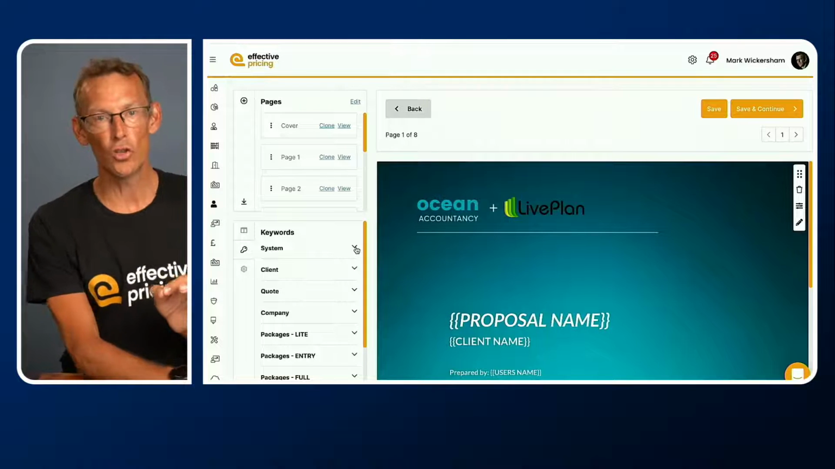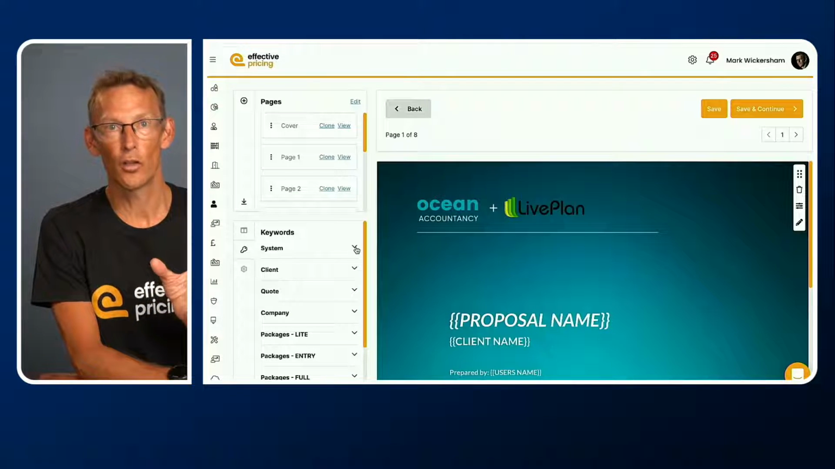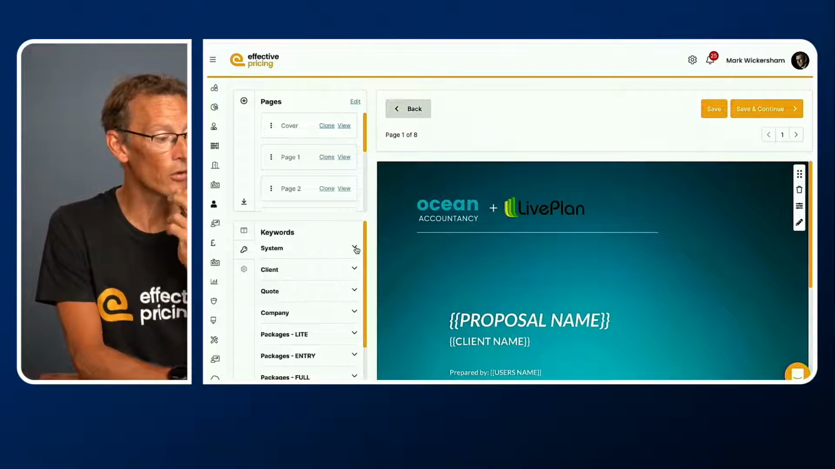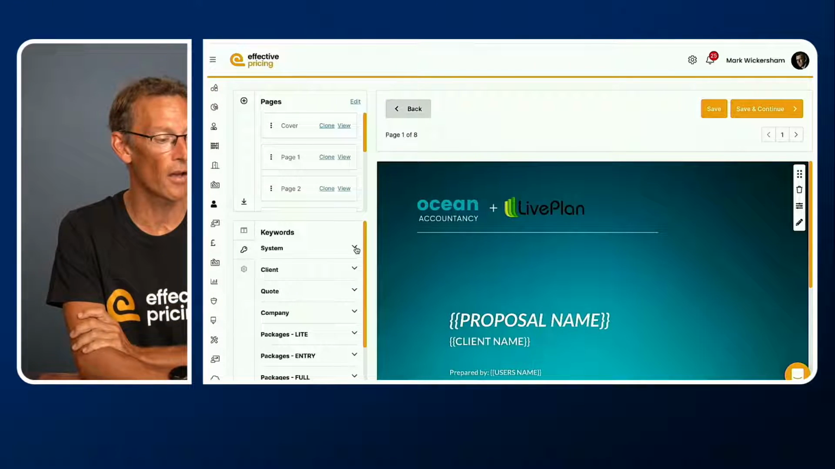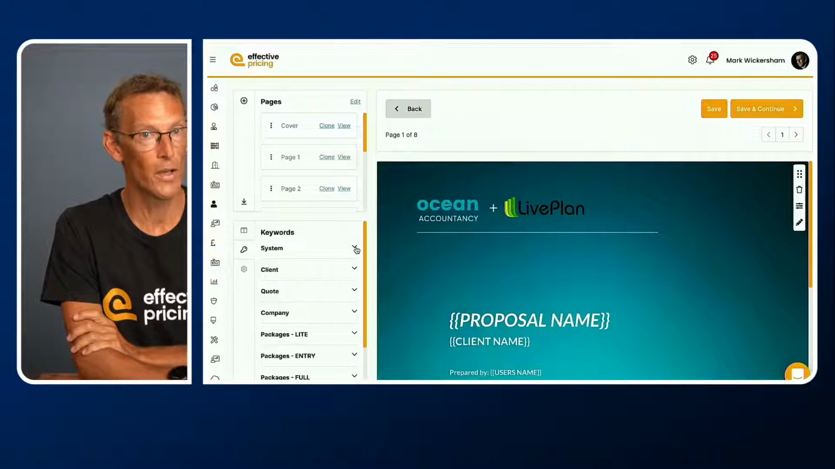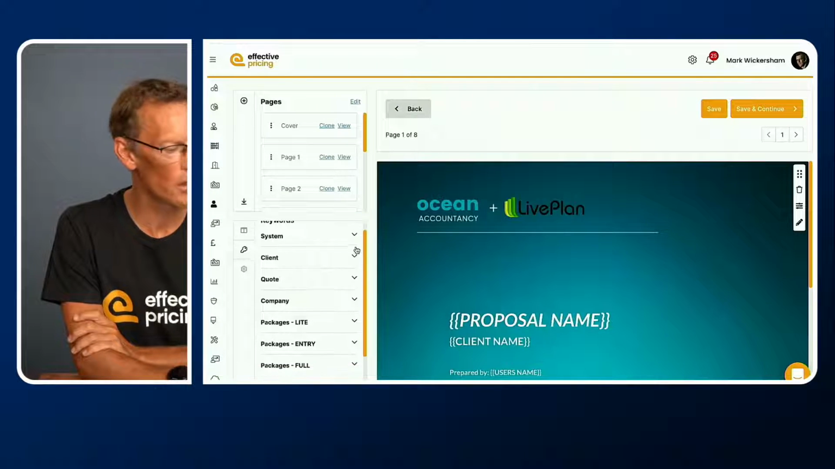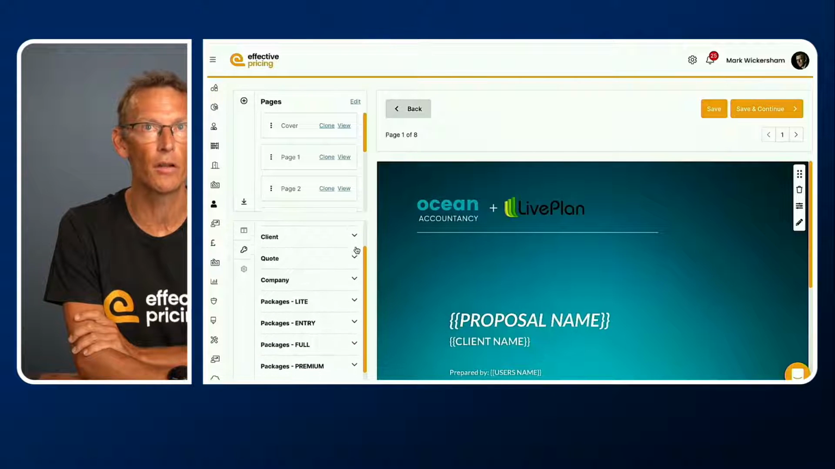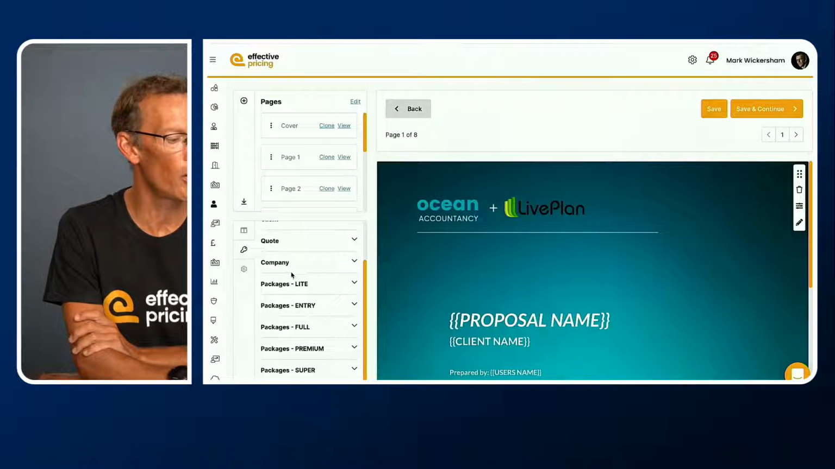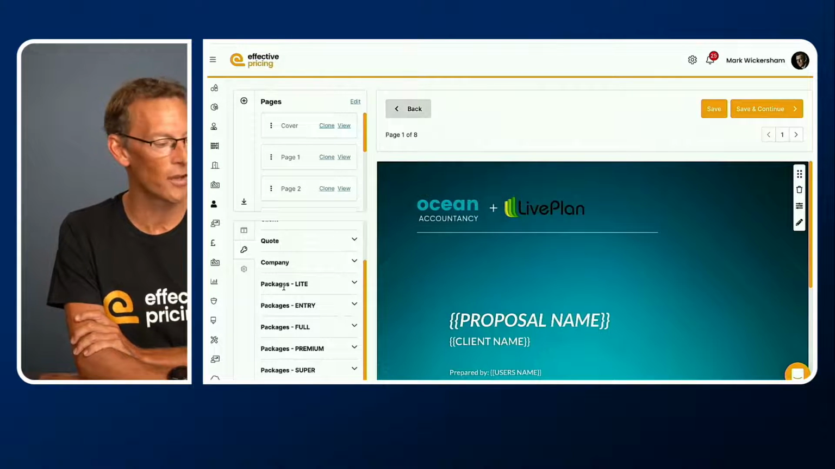Now, brand new to the software, and I know that David Coltz is here. David Coltz gave some feedback about something he would love to have built into the software, and we have done that as of about 2 weeks ago, perhaps, I forget now, was it 2 weeks ago we went live? If we just scroll down onto the keywords a little bit, you may not have seen this, but you will see at the bottom we have five labeled packages. Packages light, entry, full, premium, super.